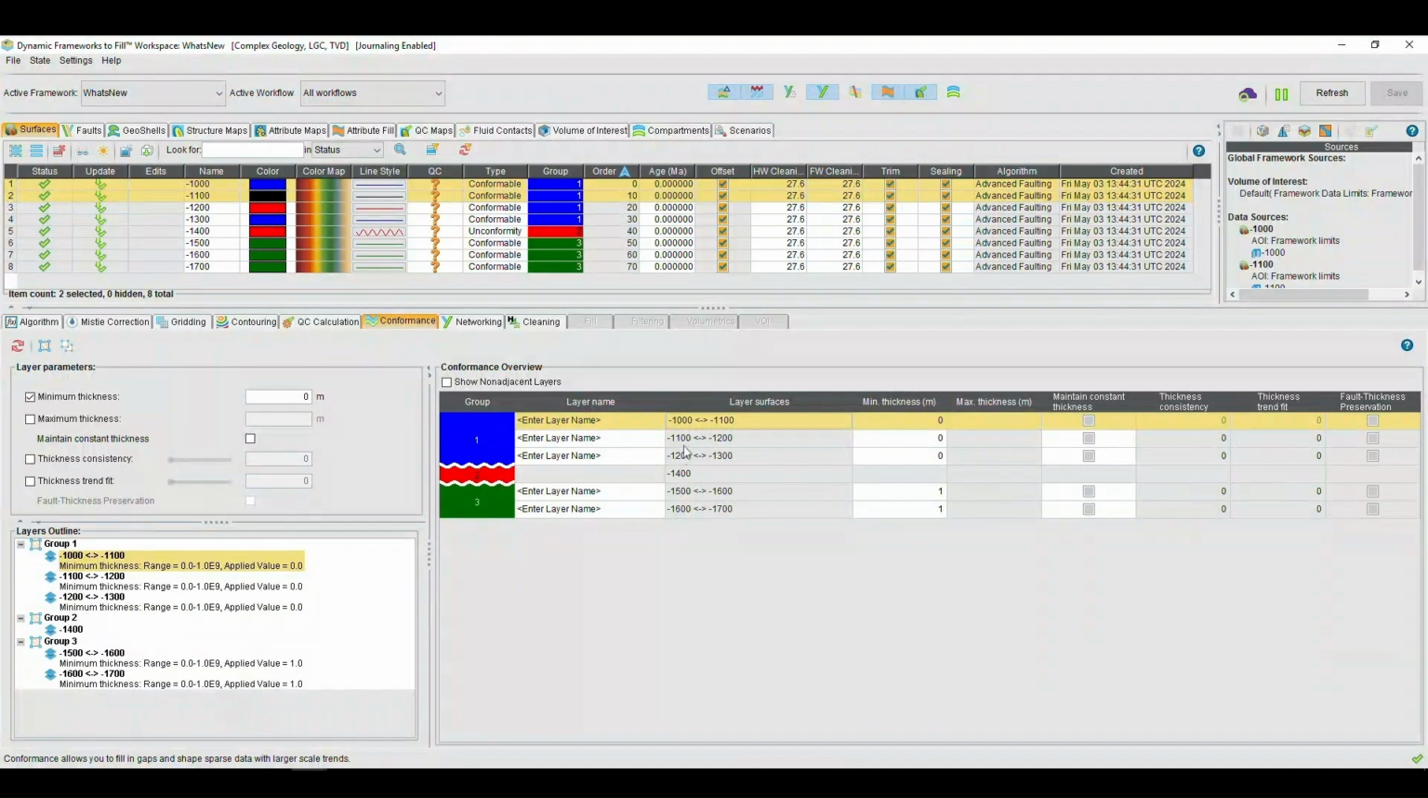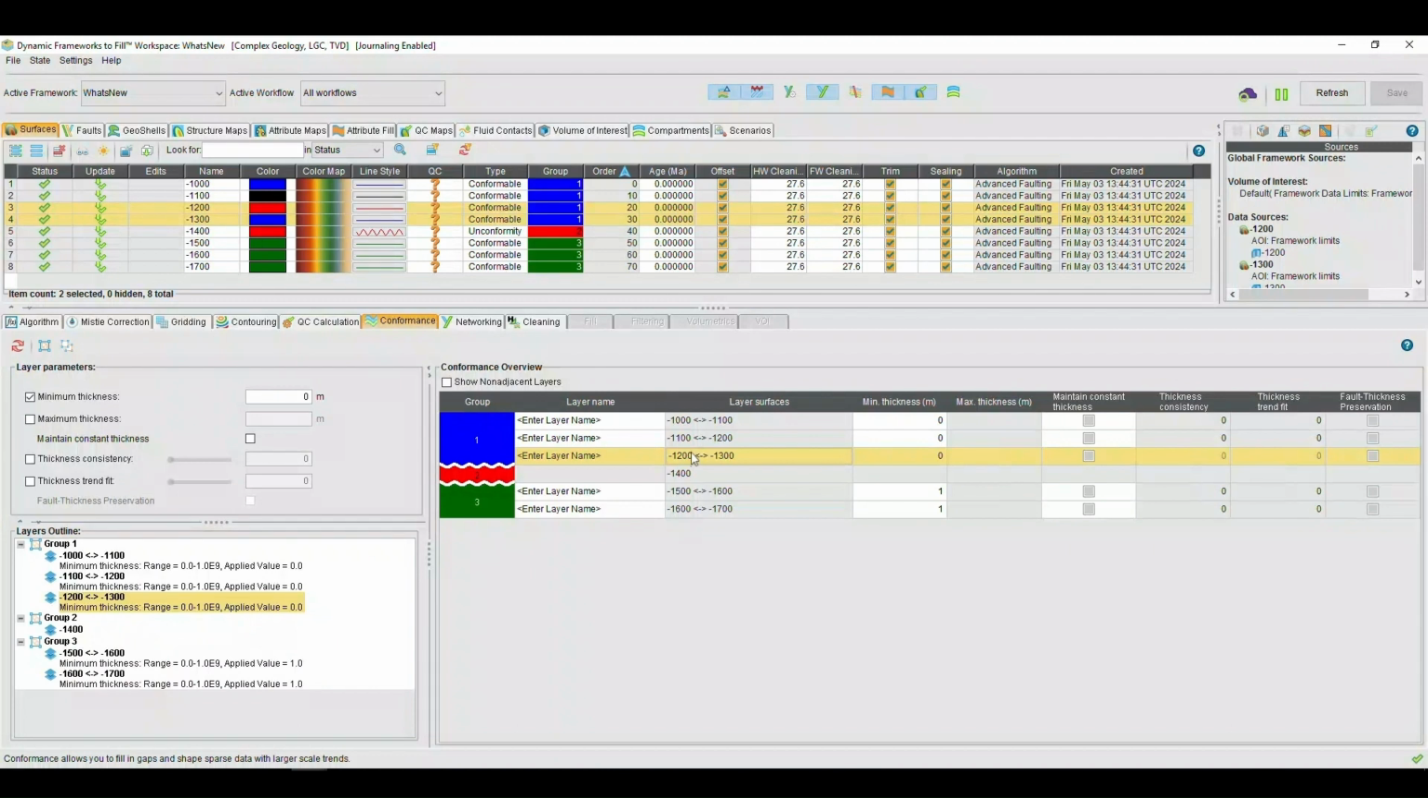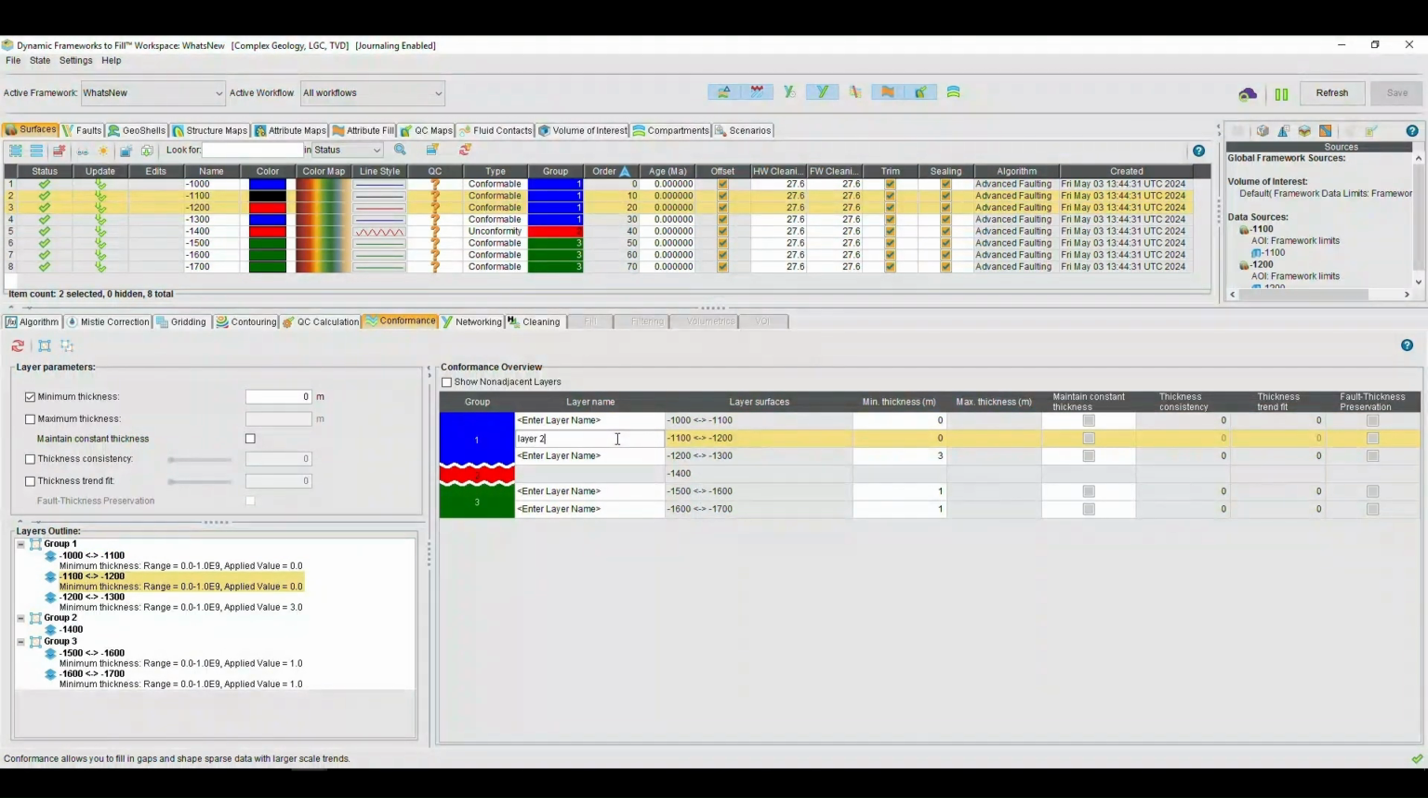We also have the ability to select surfaces from the Conformance Overview table, and we can see that as surfaces are selected, the appropriate surfaces are also selected in the Surface Data table, and also in the Layers Outline table. Users can also set parameters inside this table, and they can also adjust values if required in the Parameters pane. Additional information to each layer can be added to the layer name free text column if required.